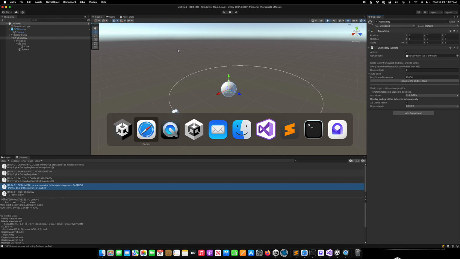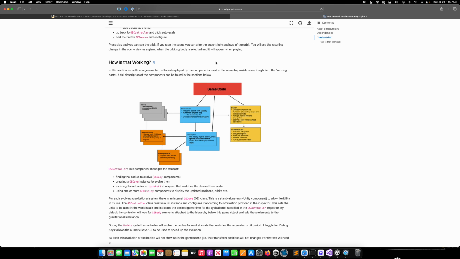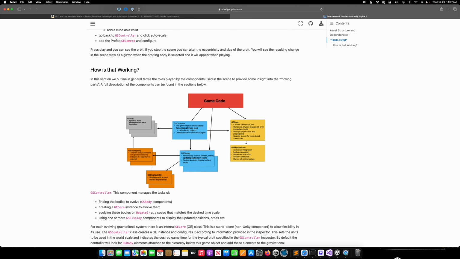In terms of how this is actually running, we can go back to our little document here and have a look at this block. So there's a GS controller, there's a GS display, and then we have some GS bodies. So the GS controller grabs the information from the GS bodies, and then it creates what's called a GE core. So this is the kind of wrapper on the core physics engine.